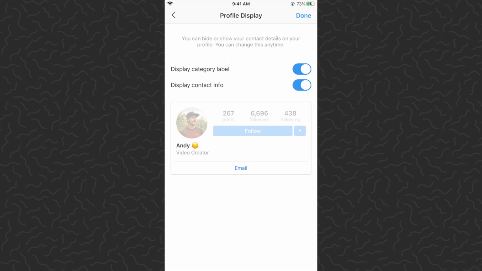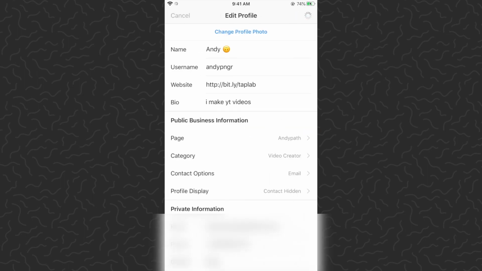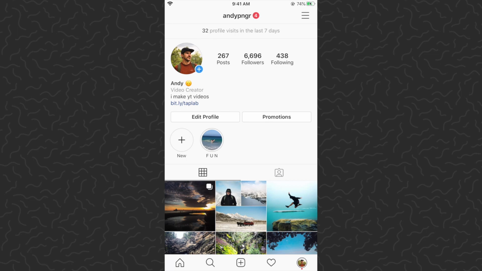When someone else comes to my profile, this is what it looks like for them. Of course, they would have the bio information and the highlights and stuff on there, but this is just the stuff that's new and editable. So if we turn off the display category label, you can see that it hides video creator. If you don't want that displayed, you can just remove it altogether. I'm just going to keep mine on there for now. And if you don't want people to email you or even see your email address, you can turn that off. So now I've removed that option. Let's go ahead and tap done again, and you can see that email button is gone from my profile.